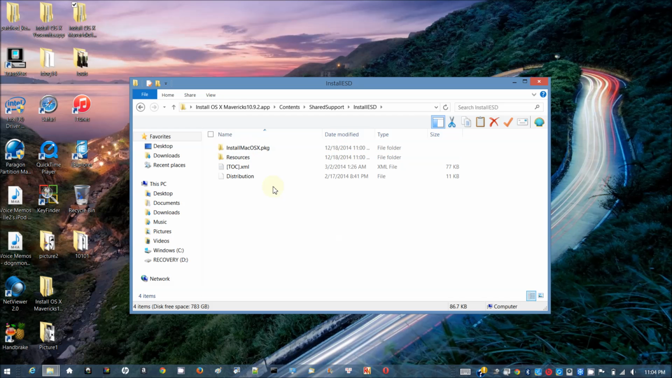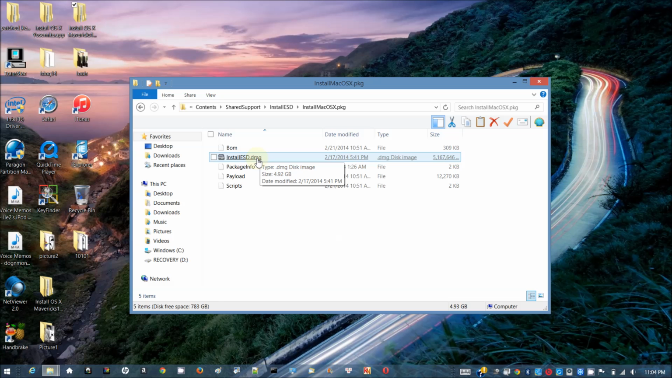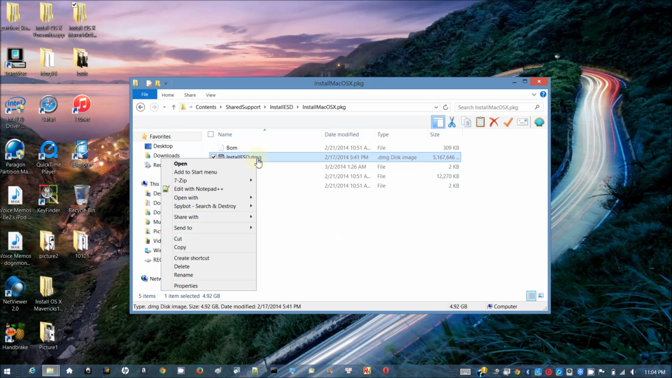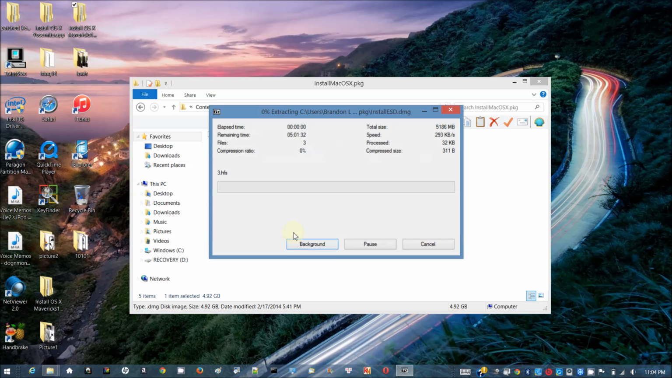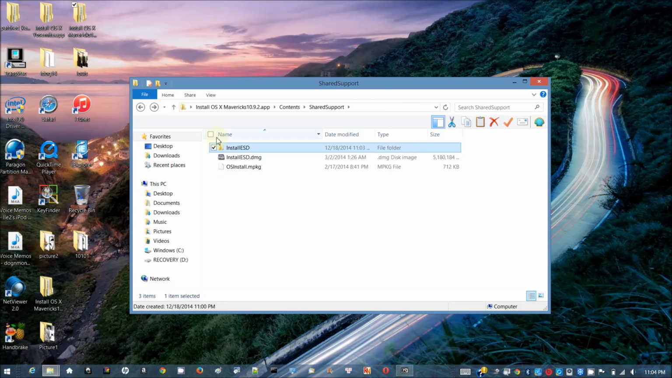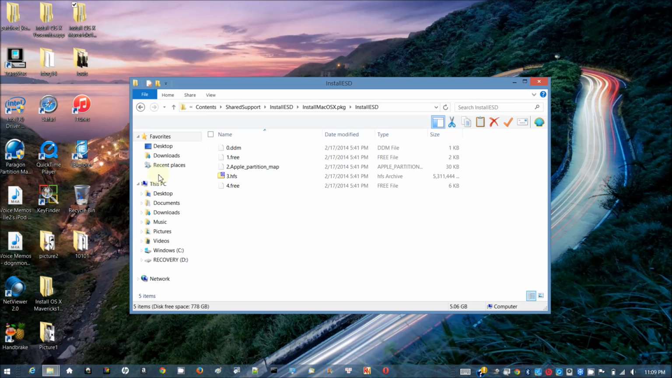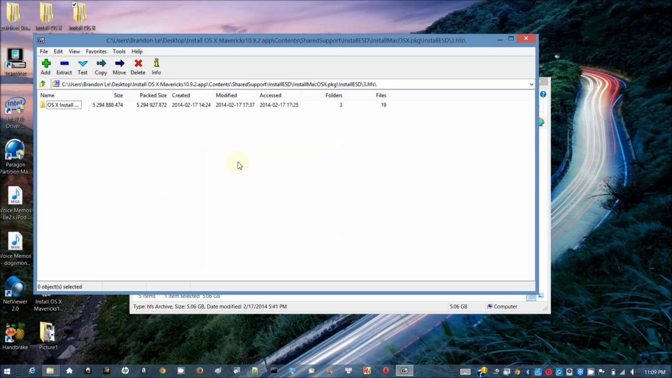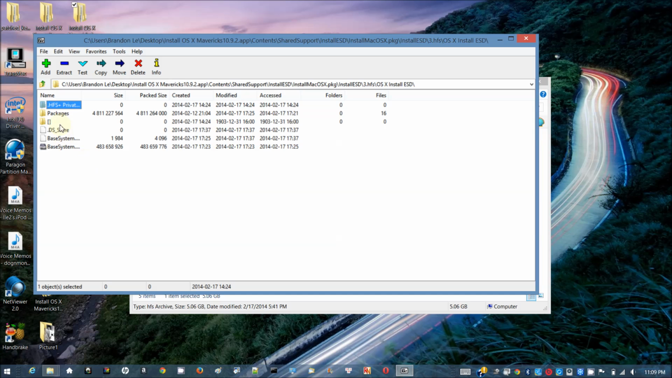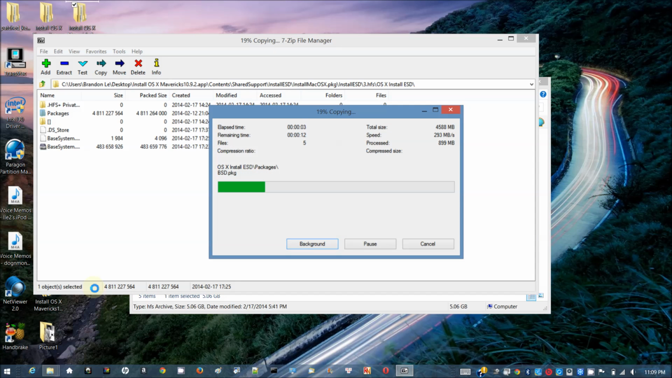Alright, so now inside of ESD, we also have another ESD. So we're going to extract this one again. So this one's going to take a while too. Alright, so inside of 3FS, we have another install. Now this package right here, we need to take it out. And the base system right here, we need to also extract it.